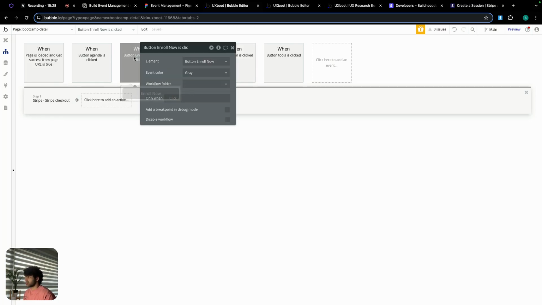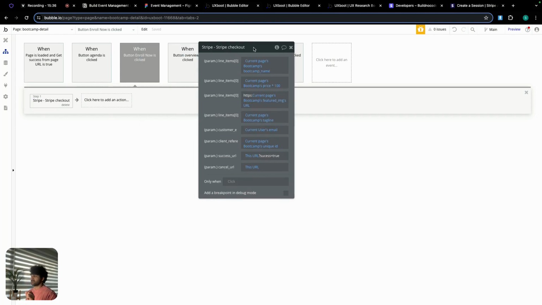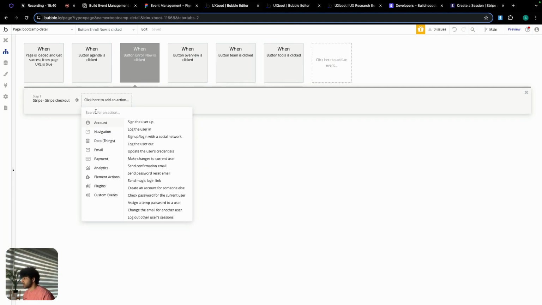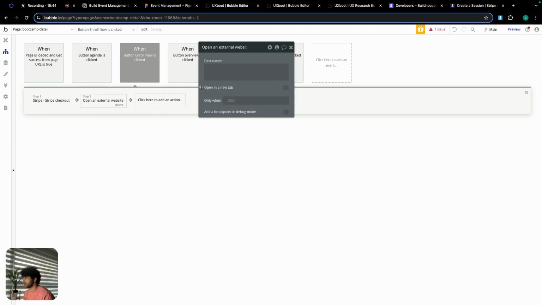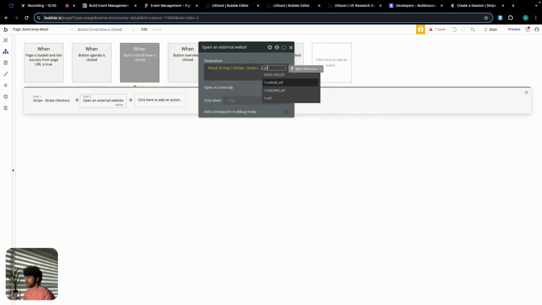Now again, head back to our button enroll workflow, the Stripe one that we were working on. Let us check if we have set everything properly. Yeah. Now if you remember, we were getting a URL. So we're going to add a second step. We are going to navigate the user, open an external website. And over here, we're going to insert dynamic data, which is going to be the result of step 1's URL.